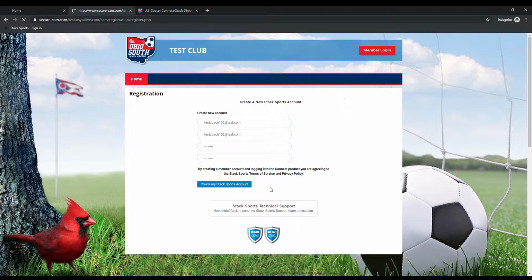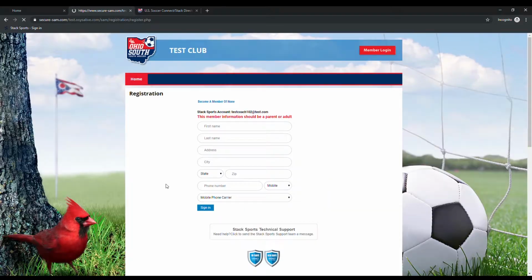All right. And as we're waiting for this to load, here it's going to bring us to this page. On this page, go ahead and enter your information. I'm going to go ahead and use the Ohio South office for mine, but you should use accurate information for yours.